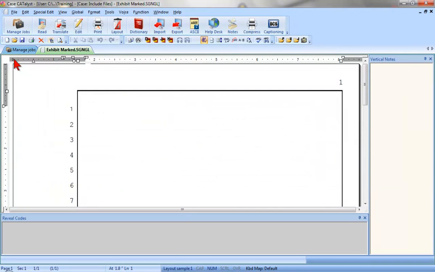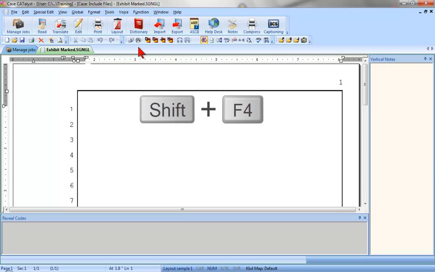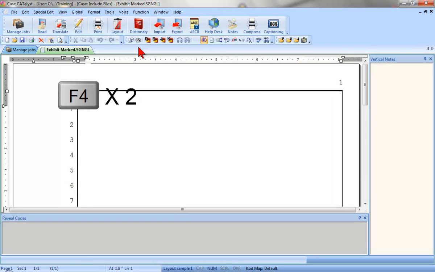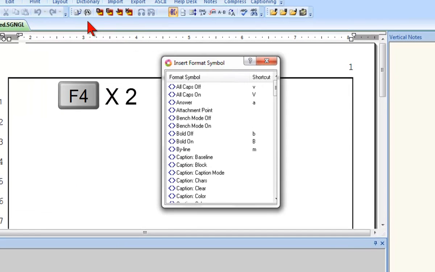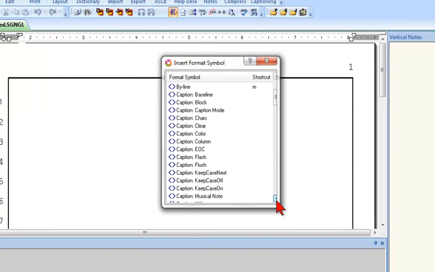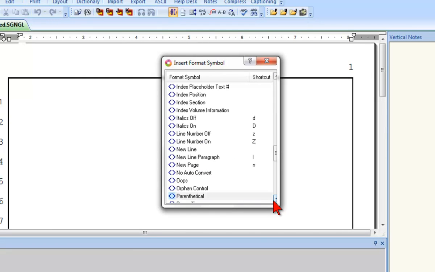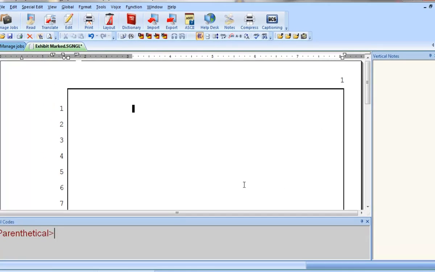To insert a parenthetical format symbol, click the Format Symbol List button on the toolbar, or press one of the keyboard shortcuts, Shift plus F4, or press F4 twice. Next, either scroll down the list until you see Parenthetical, or just press P. To insert the parenthetical paragraph format symbol, either double-click it in the list, or press Enter.